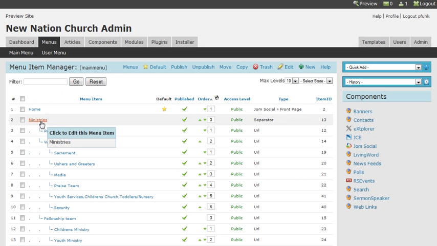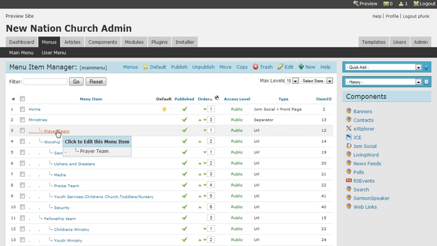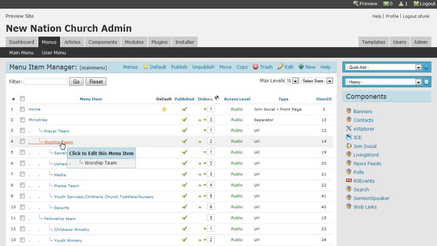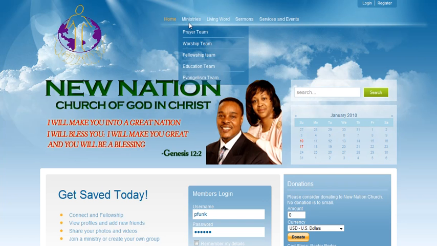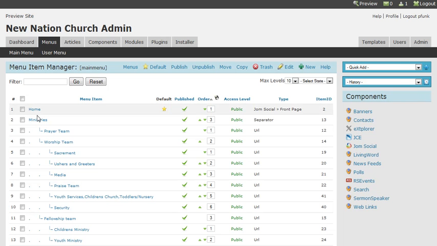If you notice, I have ministries, then I have a sub menu of prayer team. Ministries is right here. So then I have the sub menus prayer team, worship team, fellowship team, and so on. Here's prayer team, and I didn't have any sub menus under that. Here's worship team. Then I got a sub menu under the worship team: sacrament, ushers, media, and so on.